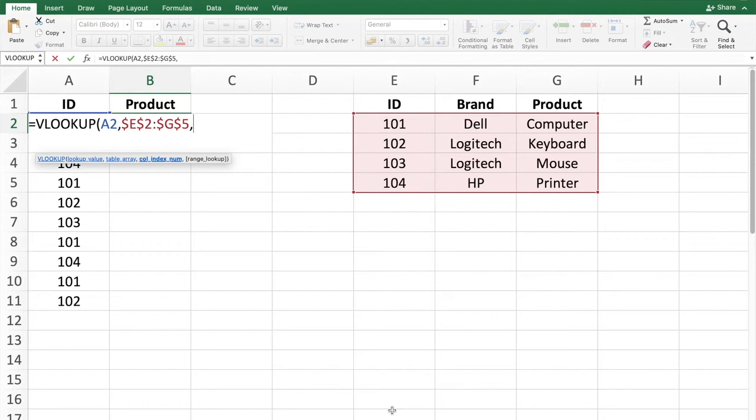Now, the column index number. Since we are looking for the corresponding product of these ID numbers, we must put number 3 here, because the product is the third column. Lastly, the range lookup. We can have approximate match or exact match, but for this tutorial, let's use FALSE for the exact match, since we are looking for the ID numbers 101 to 104, which is an exact match.